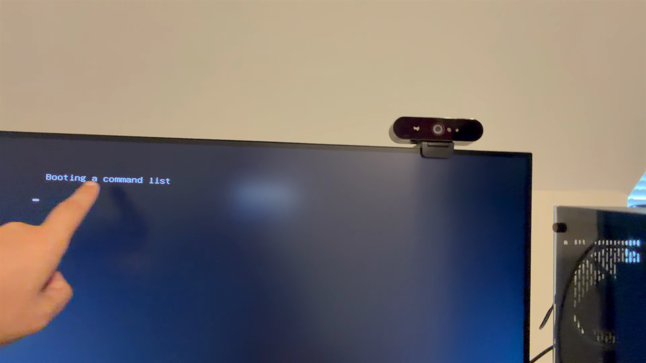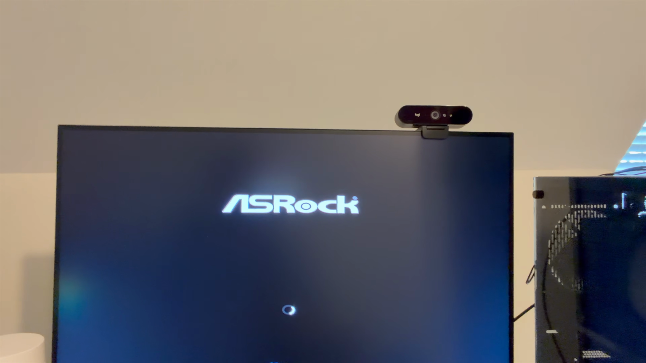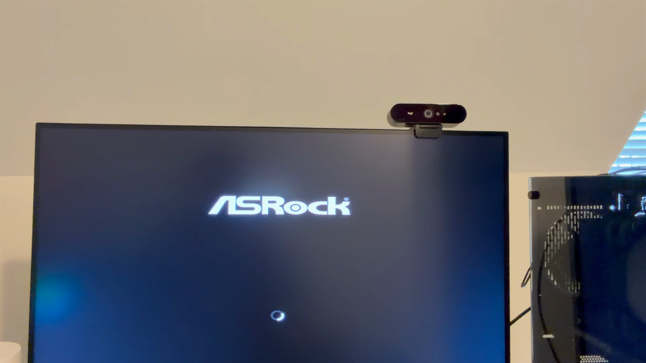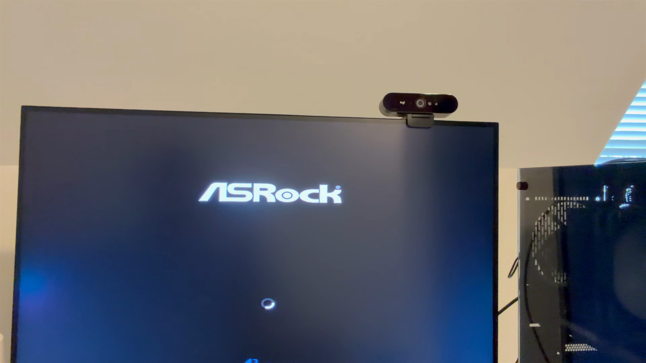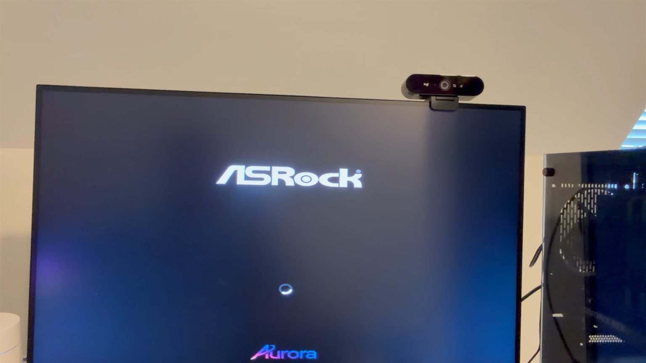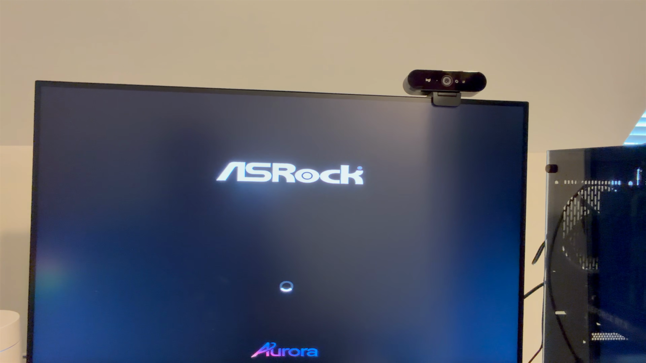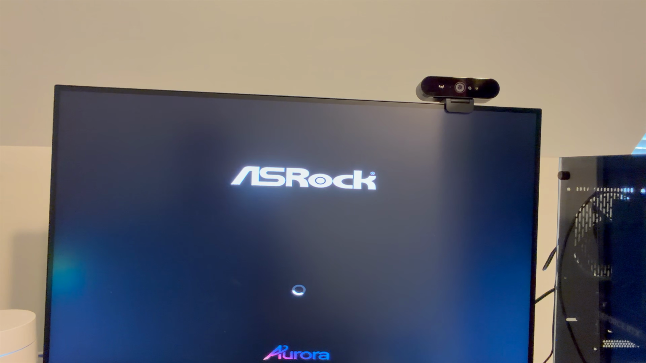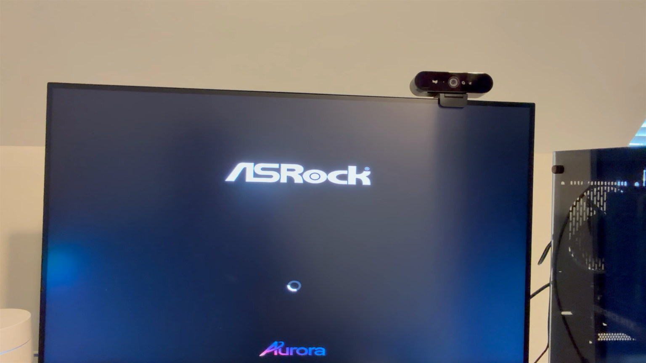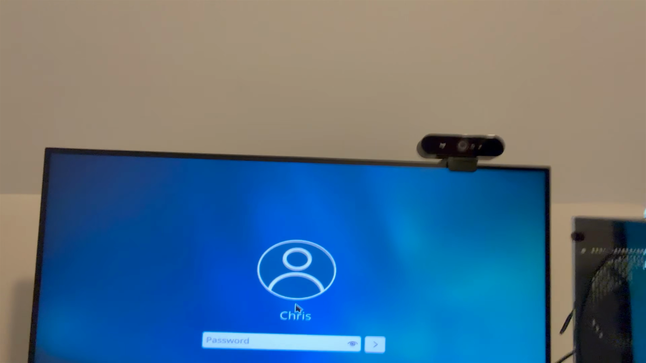And you'll see booting a command list. That's because it's booting from what we just told it to boot from, the nomodeset. So that's perfect. Okay, let me log in real quick.